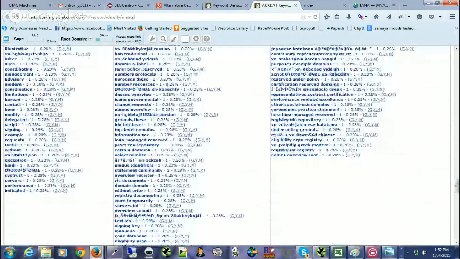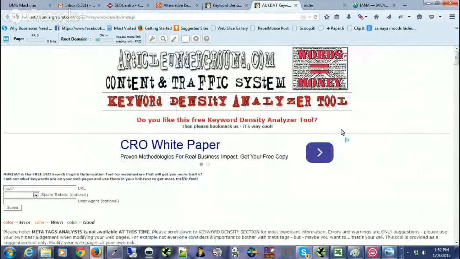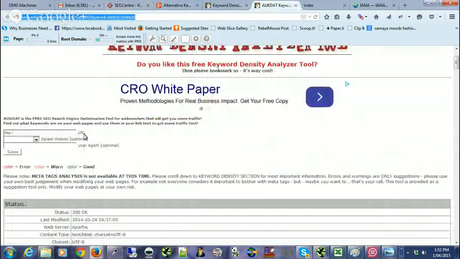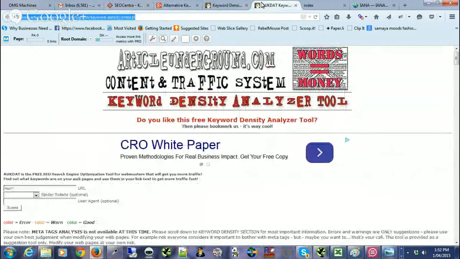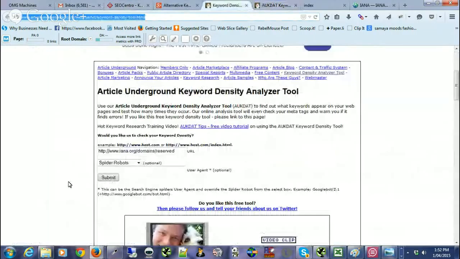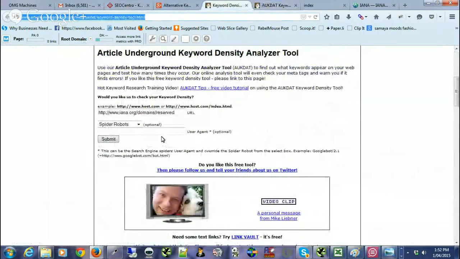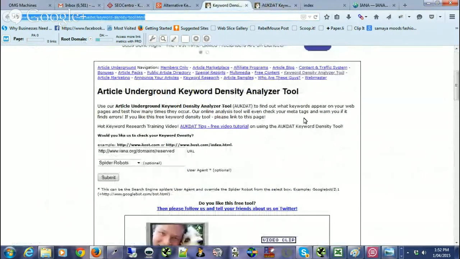So if you've got an older HTML site that maybe has some older code and it's not picked up by a tool such as SEO Centro, you can head on over to Article Underground and use their keyword density tool. So that URL up there, actually we'll just go back, it's that URL there, and then you can just add in your URL and get your keyword density from there.